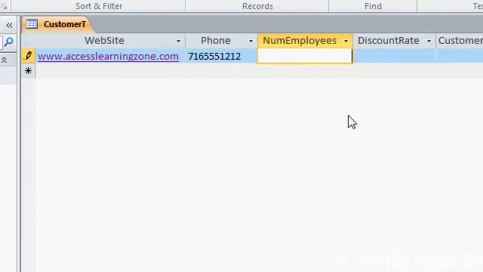This brings us to the Num Employees field. I'll type in 2 and press Tab. For the discount rate, let's say I give myself a 50% discount. I'll type in 50% and press Tab.